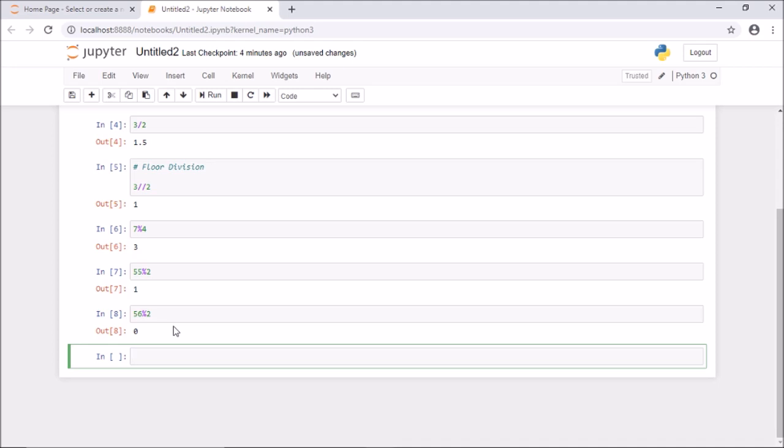If I want to write 2 power 3, so what is 2 power 3? 2 power 3 in the sense 2 into 2 into 2, which is 8, right? So how are we supposed to write 2 power 3 in Python? If I just write 2 into 3, it will just do 2 times 3, right? So I will get a value 6.